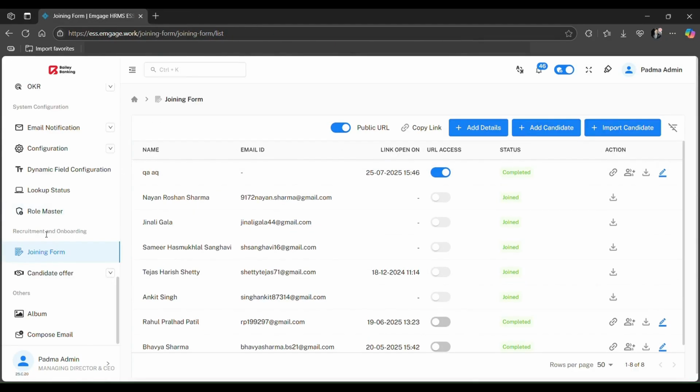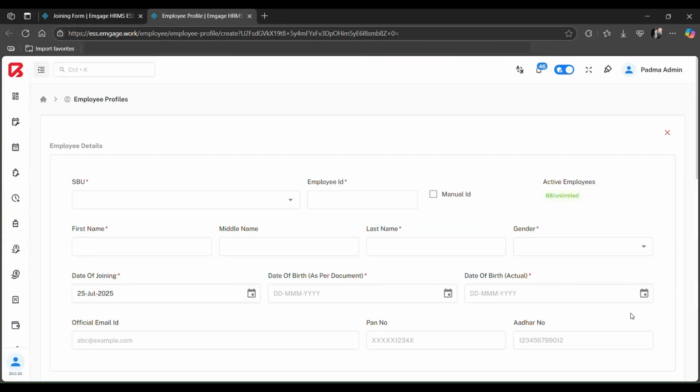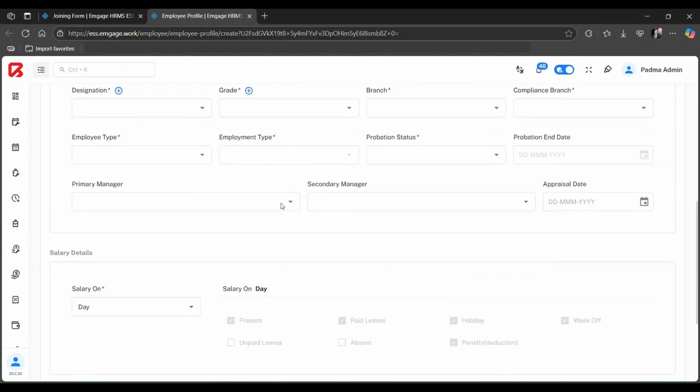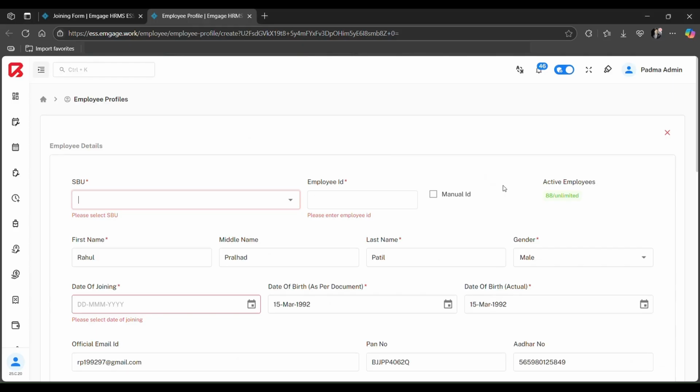Right. Now, once the candidate has filled their joining form, for example this one, you need to click on this button, convert to employee, and you will be able to convert them to an active employee immediately. You will have to enter certain details which are from the admin side, and once that is done, you will be able to submit it.